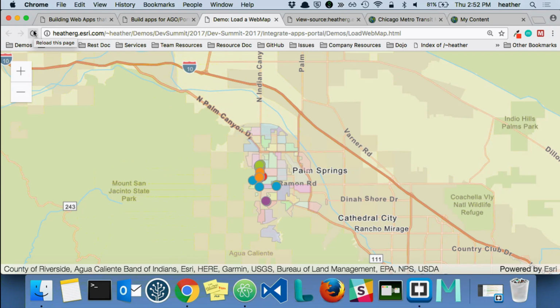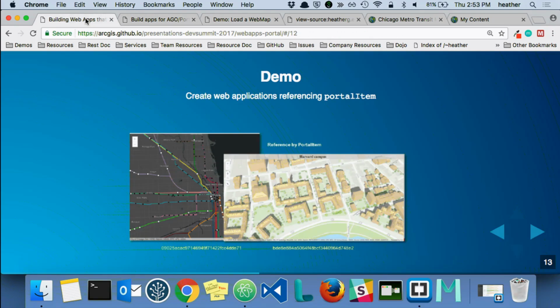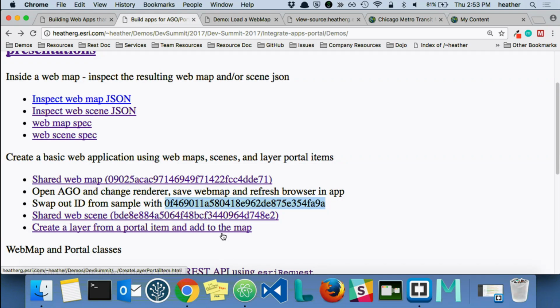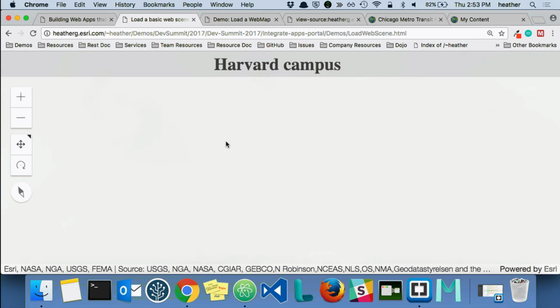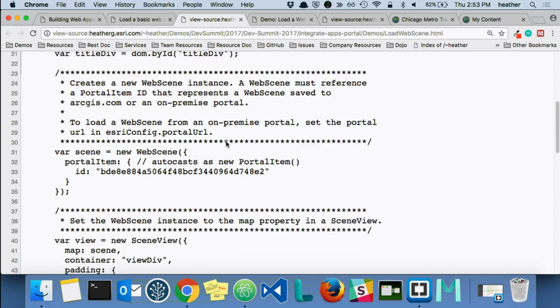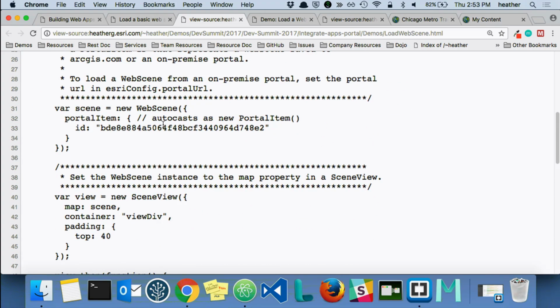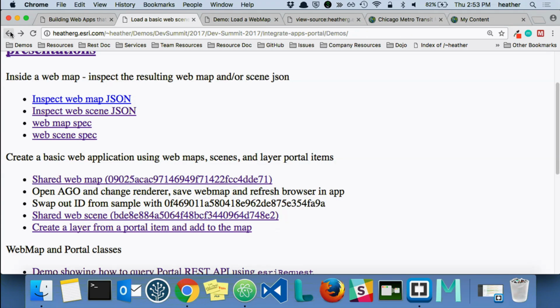We got Palm Springs. All right, so different web map. Same application, just different web map. All right, we have a shared web scene. Same exact concept. Basically, you go in. Instead of using the web map, you're using the web scene and passing that portal item in. And then lastly, we have this create a layer from a portal item.